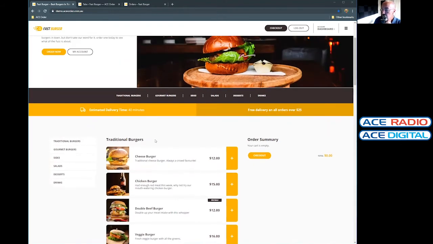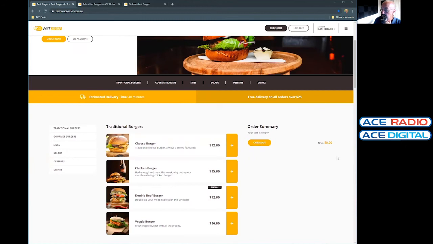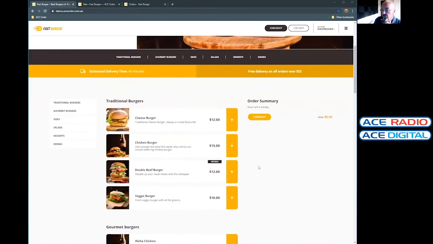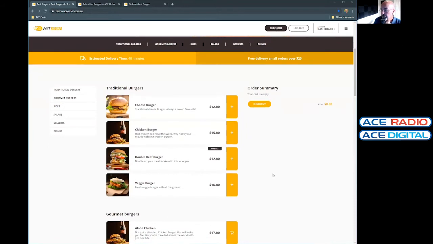And you'll see when we get to the checkout stage, if my order doesn't reach $25, it actually doesn't give me a delivery option. It gives me a pickup option. But again, you can control the threshold, the $25, whatever you might be. You might have free delivery full stop, which is fine.